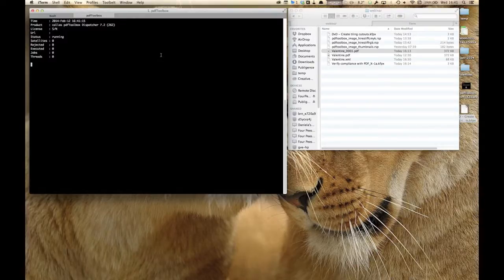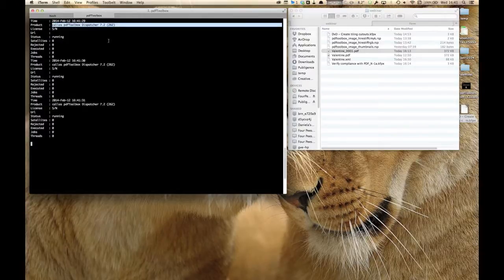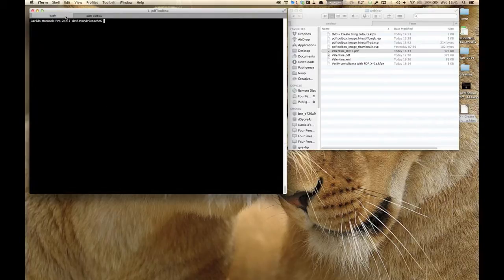And as you can see, that gives me a screen that will now be refreshed. It tells me that it started up pdfToolbox as a dispatcher. It tells me the version of pdfToolbox, and it will keep running as we go along.